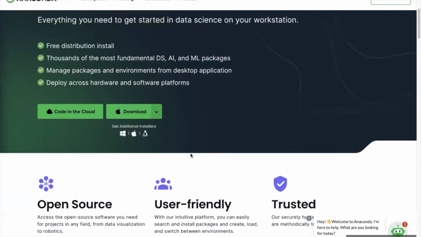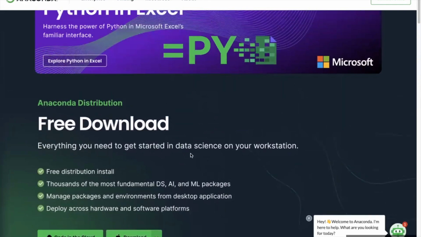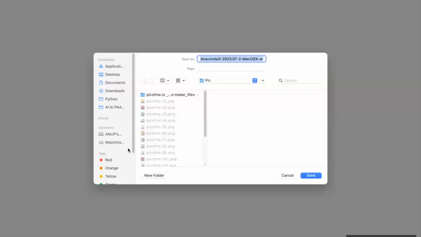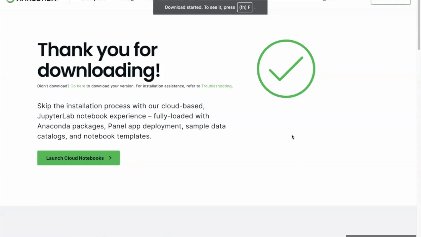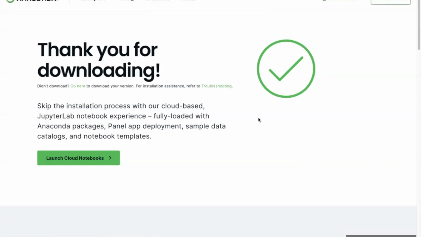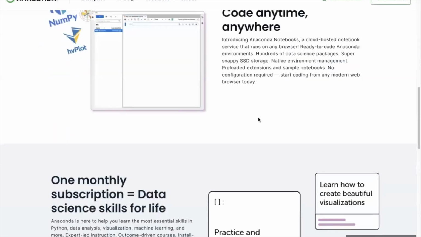So what you have to do is simply click here and download it. I am downloading it, and it is getting downloaded. Let me save it on my desktop. So it has been downloaded.